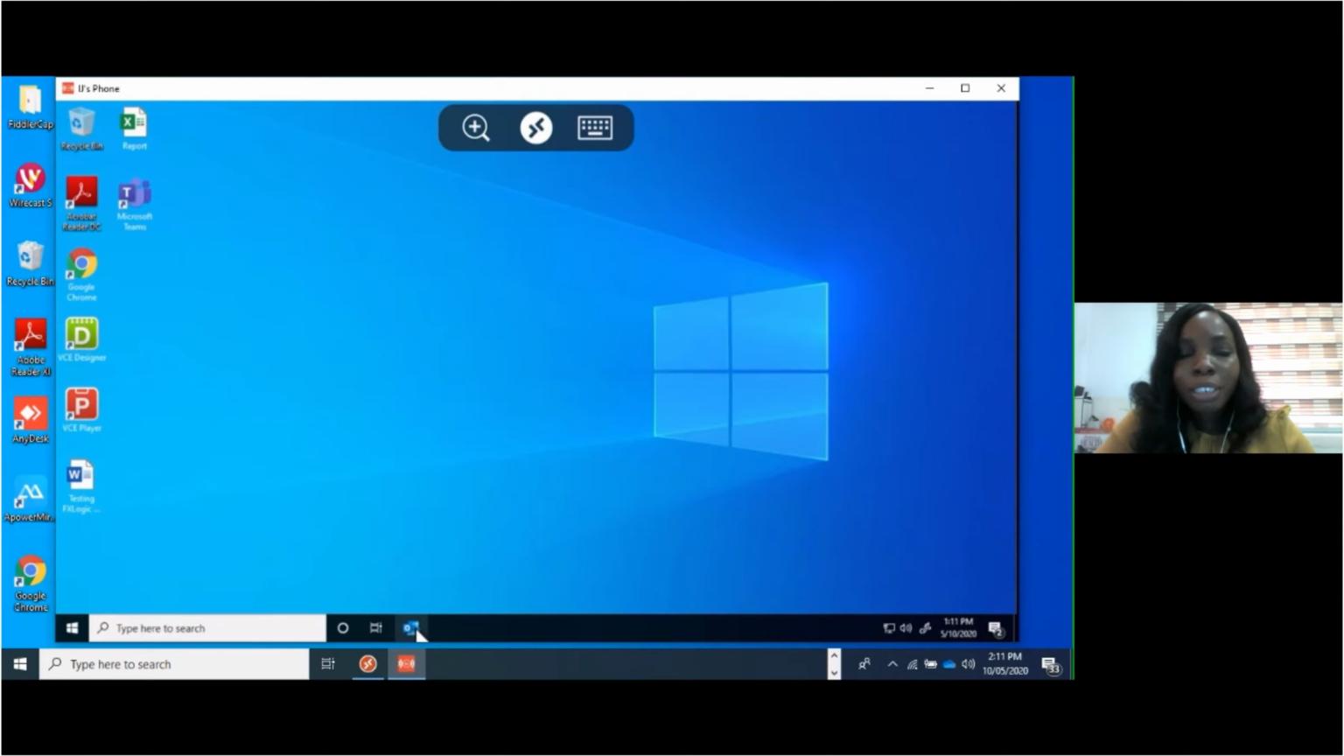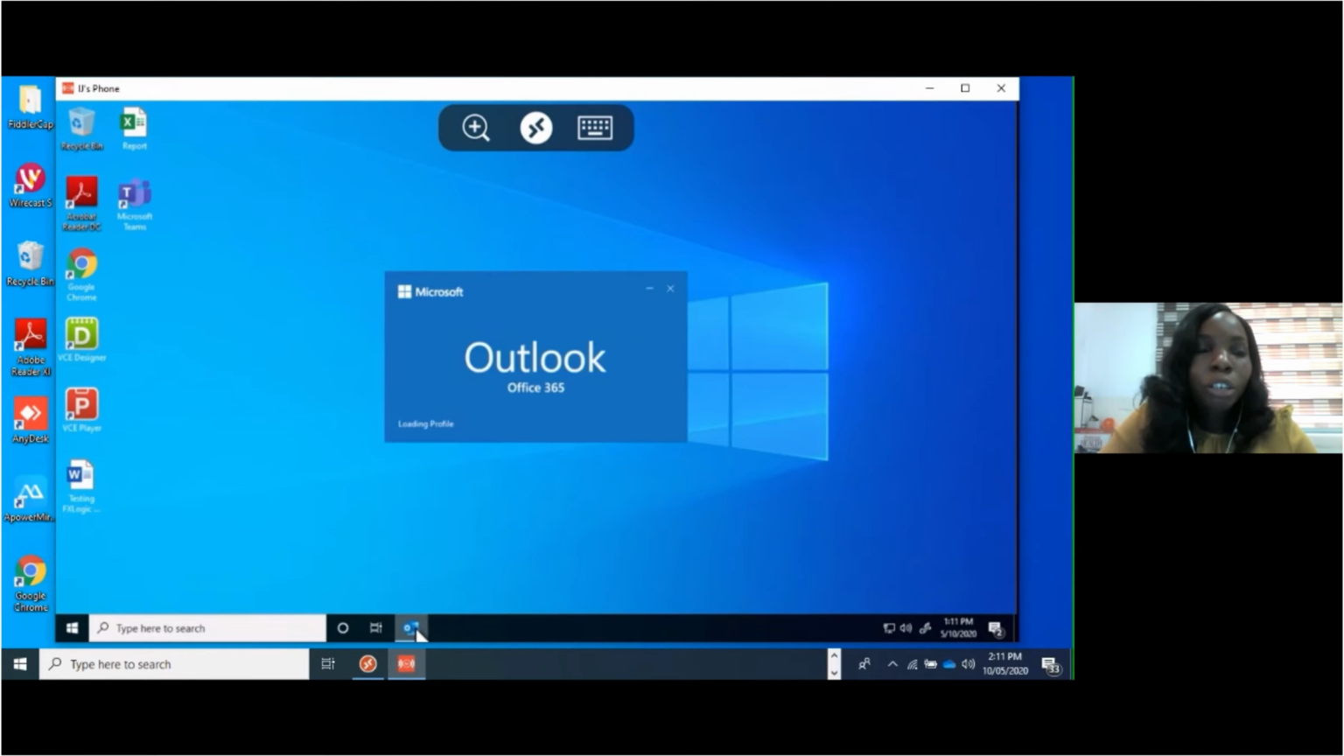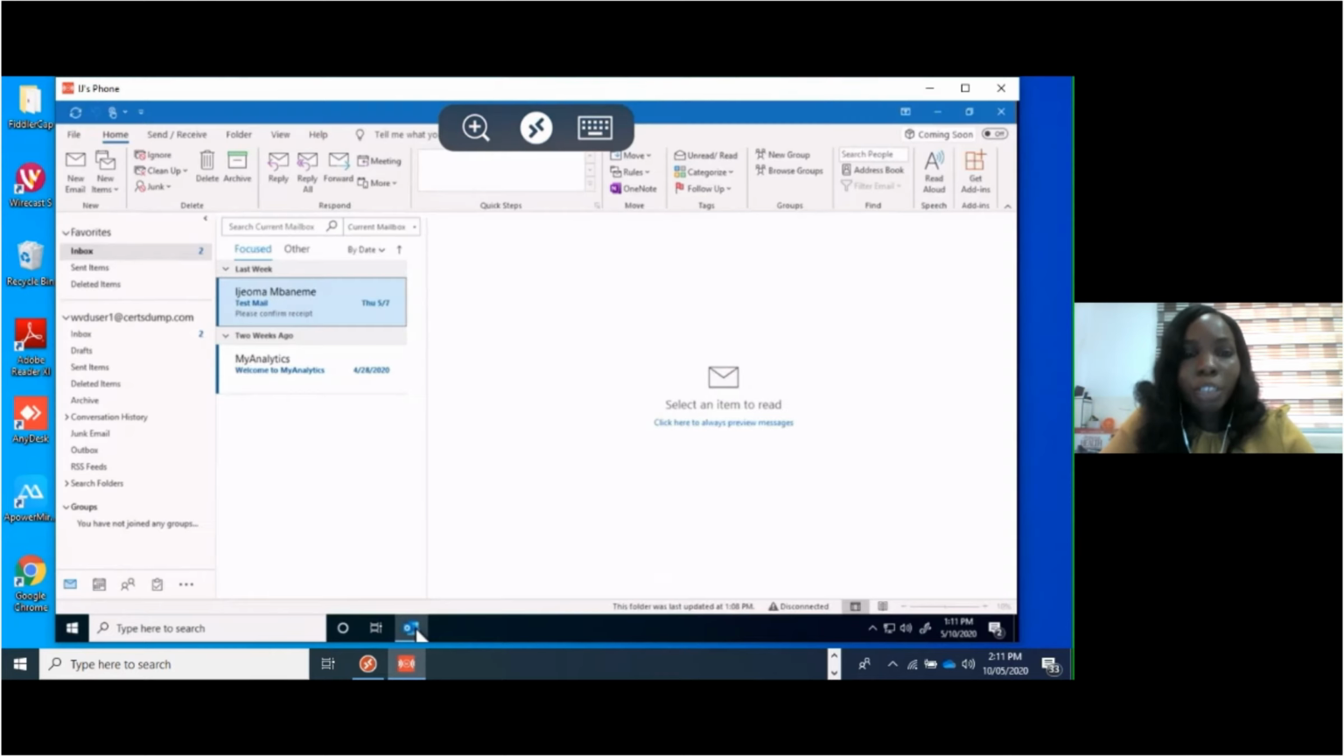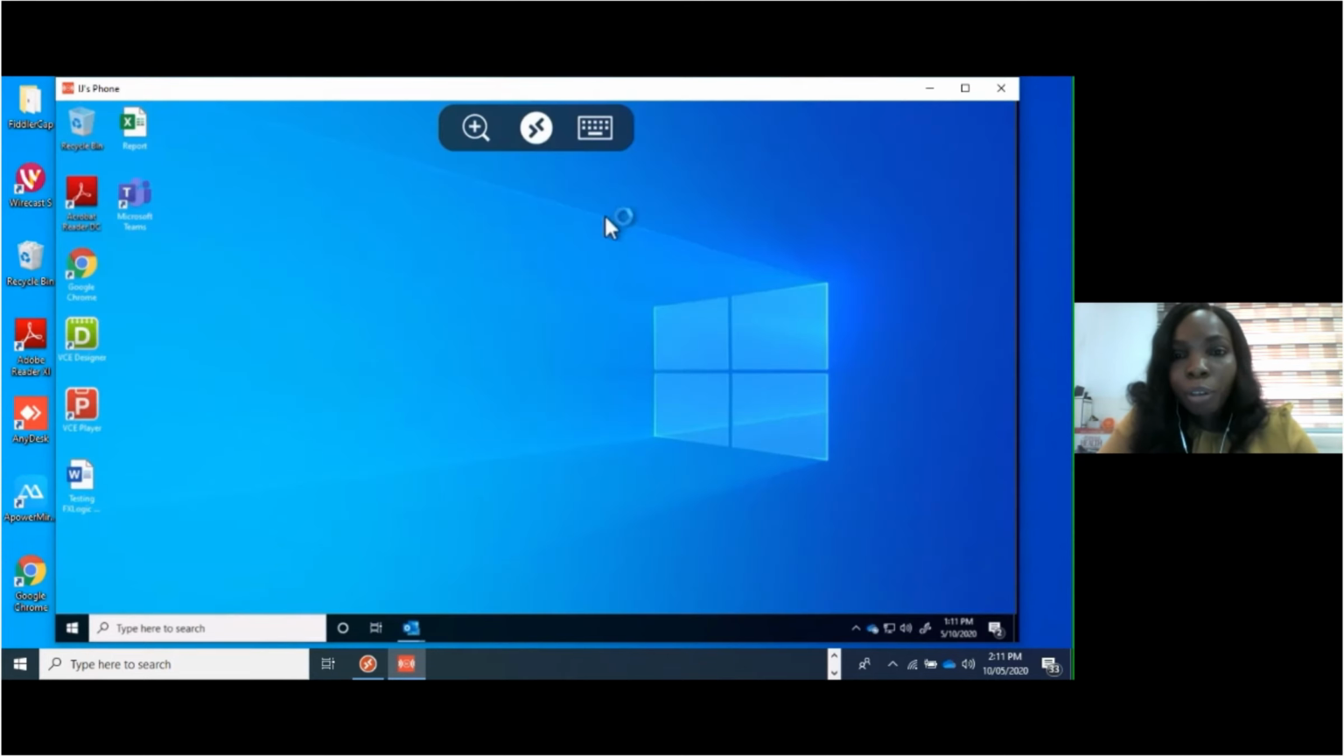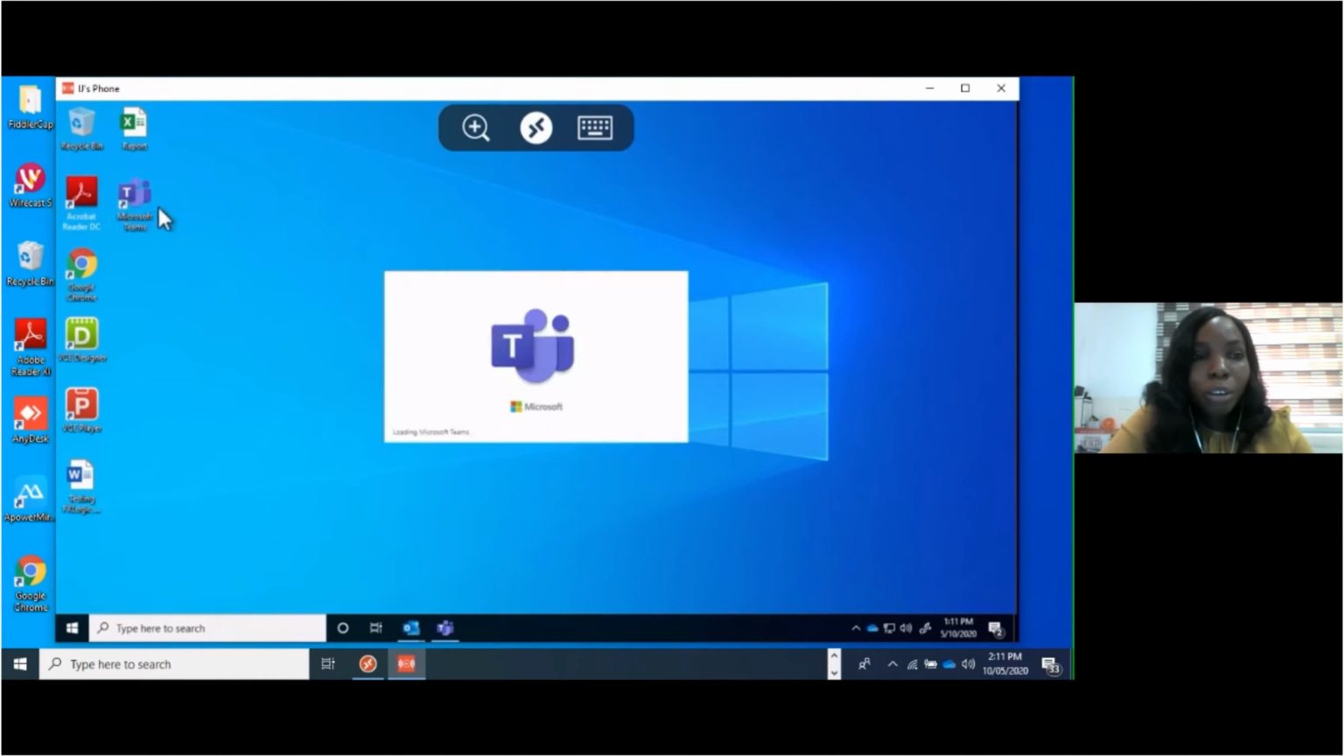still the same persistent desktop, nothing changes. All the files I have stored on my desktop are still the same. So you can pick up any device at any time from anywhere and access your virtual desktop. So this is it for iOS. I'm going to be showing you the same for Android.